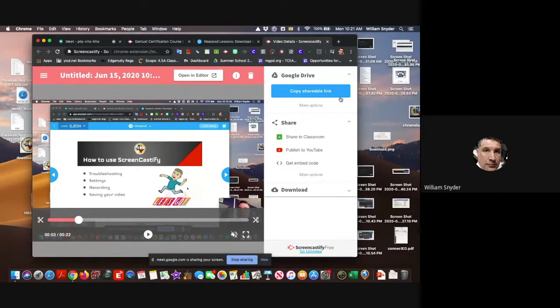Automatically, it's going to put it into my Google Drive. I can copy that shareable link and I can send it as an email. Down here is my sharing also. How to share to Google Classroom.